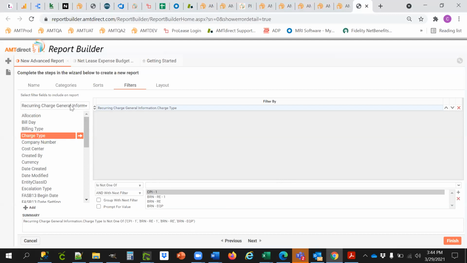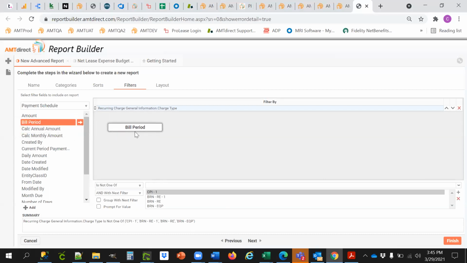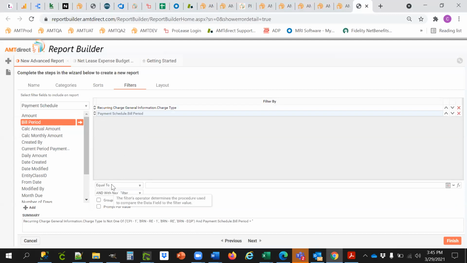We also are, just like the FASB version of the report, we're going to want to use an is between and select the bill periods we want. So we're going to bring in bill period, change the operator to is between. And again, this is 01/01/2021. And we'll put 12/31/2022.